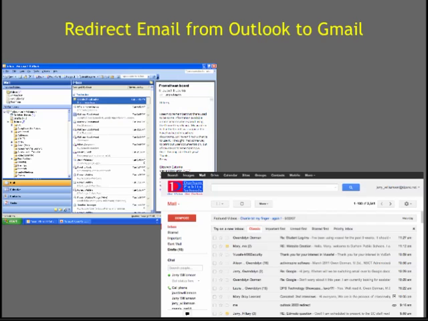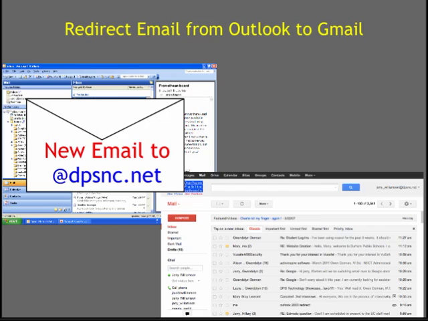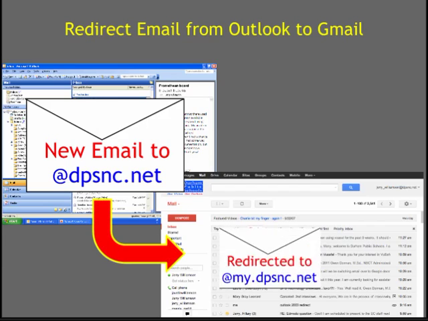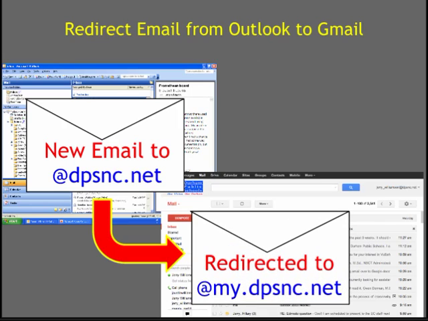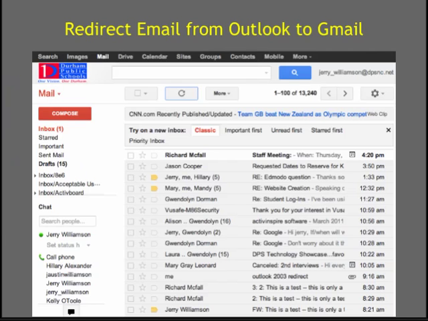Now, when an email is sent to your @dpsnc.net email address, it will be automatically redirected to your my.dpsnc.net Gmail account. The purpose of the redirect is to work exclusively in Gmail. You may want to check Outlook or Webmail for a small amount of time after setting up the redirect to make sure that all email is indeed being forwarded.